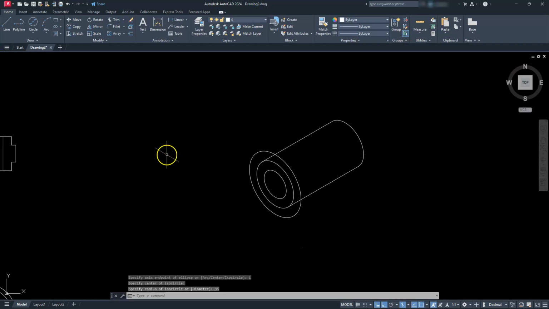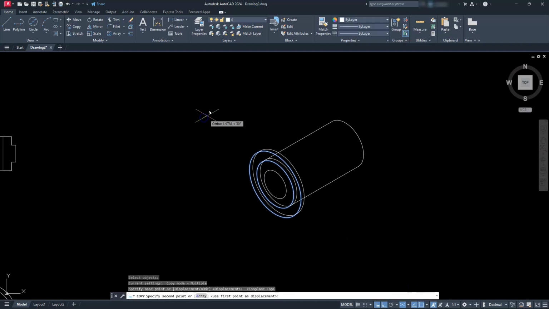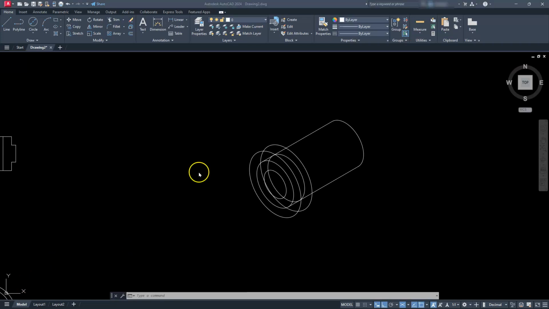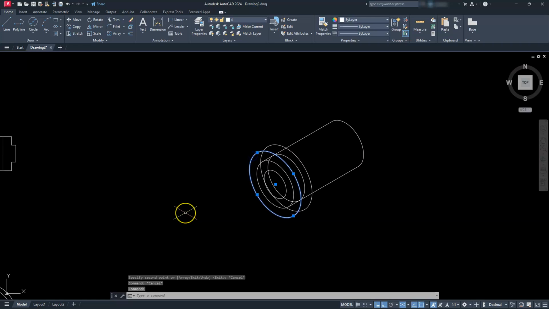Alright, then I'm going to go ahead and do a copy of both of these. That ellipse and this ellipse. Go ahead and hit enter. I want you to switch to isometric top. Pick a base point here. I want to go up this direction a distance of 15. Okay, go ahead and escape out of the command. Okay, so with that, now we can go ahead and delete that circle there.